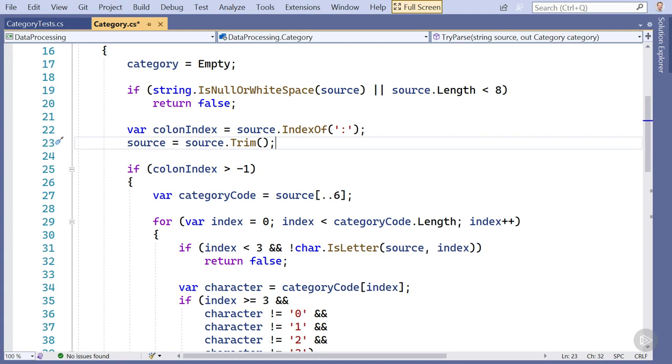Even if whitespace exists after the code and before the colon, we'll ignore it because we're extracting the first 6 characters from the start of the trimmed source string. Our existing validation will then detect if any characters are invalid for use in the final category code. We still need to deal with the potential of whitespace in the category description. Our use of trim on the source string will have stripped trailing whitespace, but we may have whitespace between the colon and the description that we still must consider.